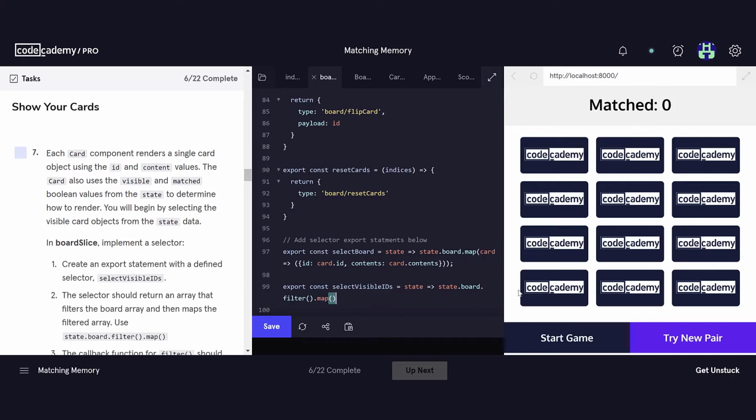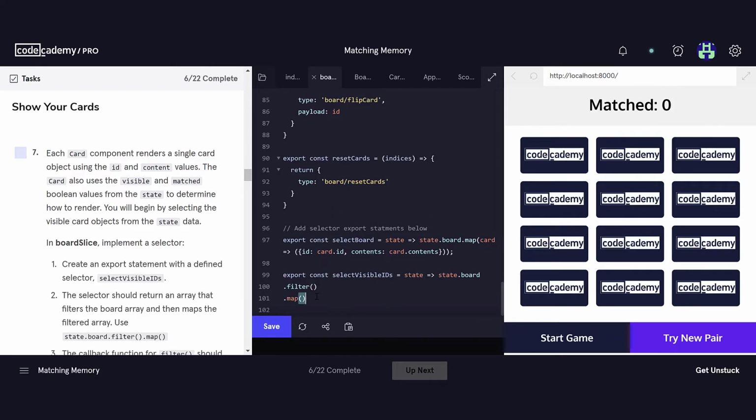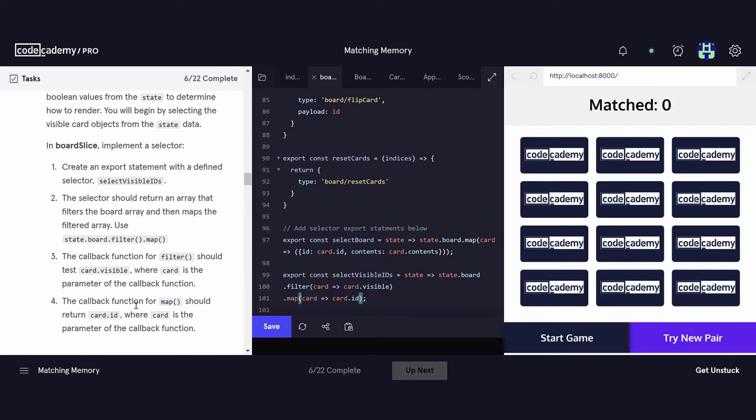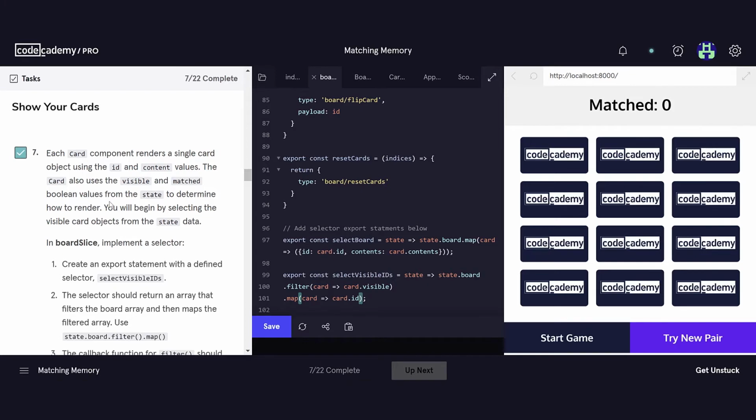I'll start by typing out state.board.filter.map. For the filter callback function, I'm going to name the parameter card, and the function condition will be card.visible. This will now send the map method an array of card objects with the visible property set to true. The callback for the map method will now return just card.id. Being comfortable with JavaScript's array methods can take some time, but is important. If you need a quick refresher, feel free to look up the docs online to remind yourself how they work.